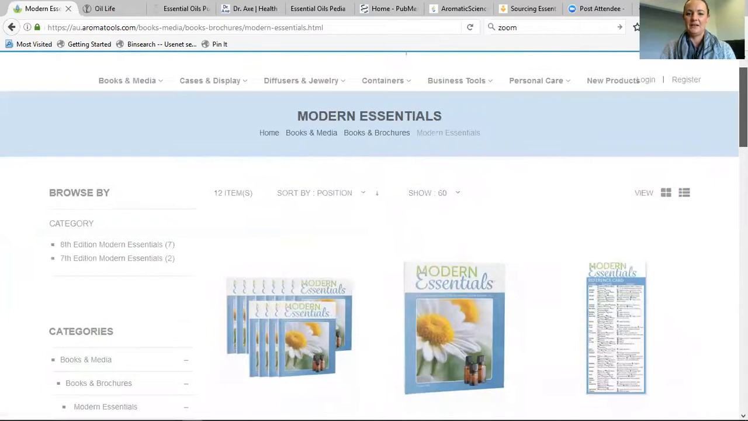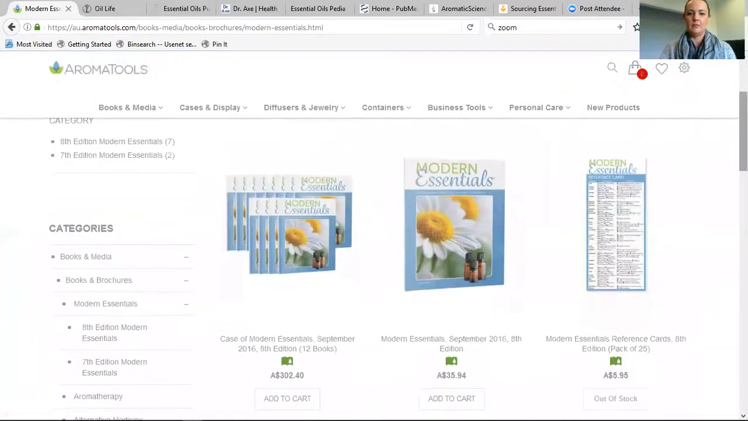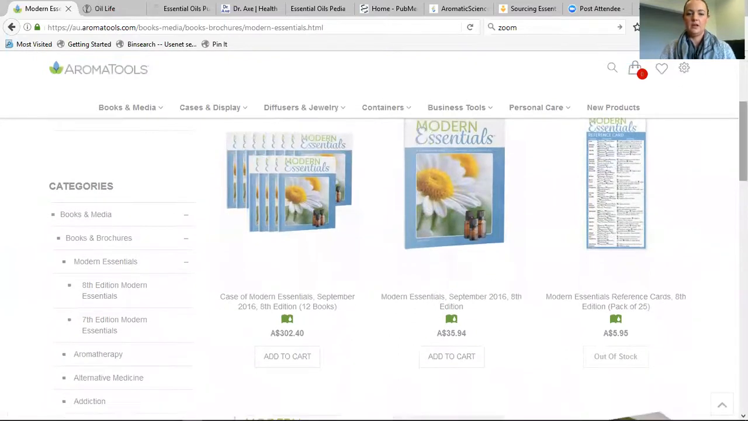So we have our Modern Essentials book. So that's that one there. You can get it for about $36 plus postage, which is pretty good. It's a beautiful book, hardcover, and it's just a fantastic resource to have on hand. In here you'll also find your Emotions and Essential Oils books.